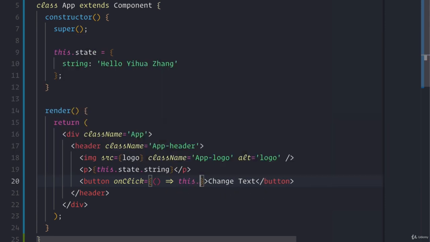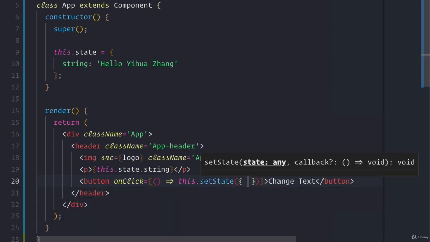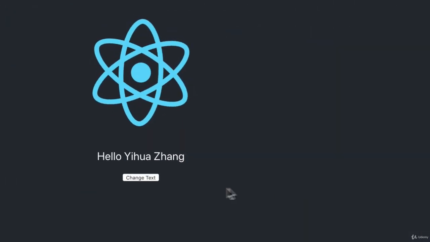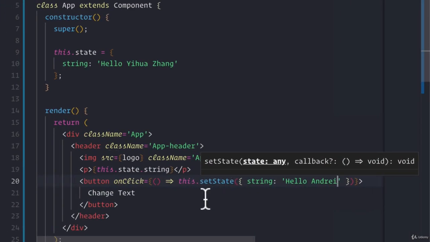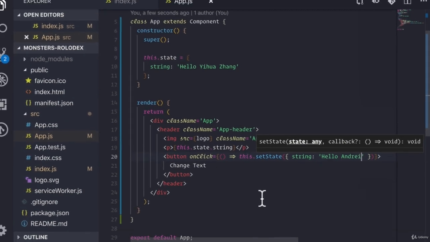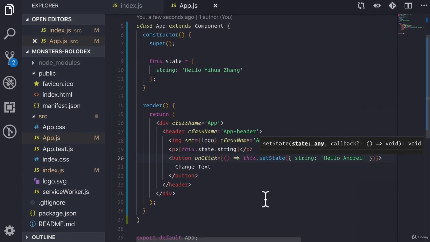And in this function, we're going to say this.setState. And what setState takes is an object with all of the properties that you want to change on your state, as well as the new values that they have. So I want to change the property string to Hello Andre. Now, when I click this button, we see that it changed, right? And that's really awesome because this gives us a lot of control over what we want our components to display. So this will be really, really useful later when we don't know where we're going to get some of the information that we actually want to display inside of our HTML. But I'm going to show you in the next lesson why this is really useful.